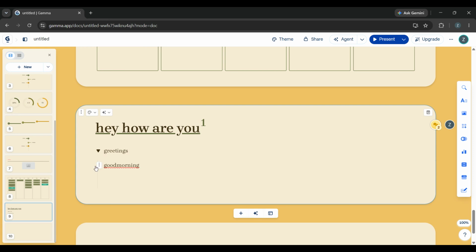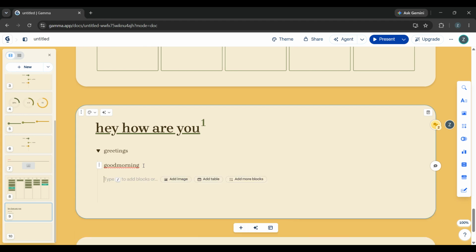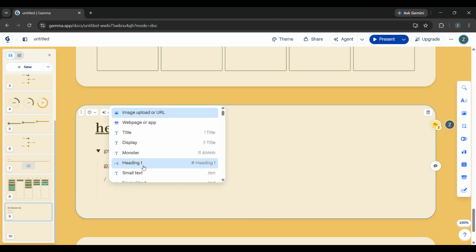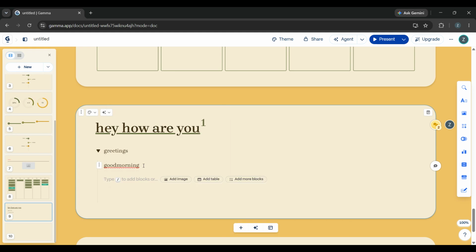Inside the toggle, you can add text, images, or even nested cards depending on how you want to structure your presentation. This makes toggles really powerful because you can hide extra explanations, bonus notes, FAQs, or supporting visuals without overwhelming the slide. A great tip is to use toggles for anything that adds value but doesn't need to be visible all at once. That way, your presentation stays neat and easy to follow, while still giving your audience the option to dig deeper if they want more detail.